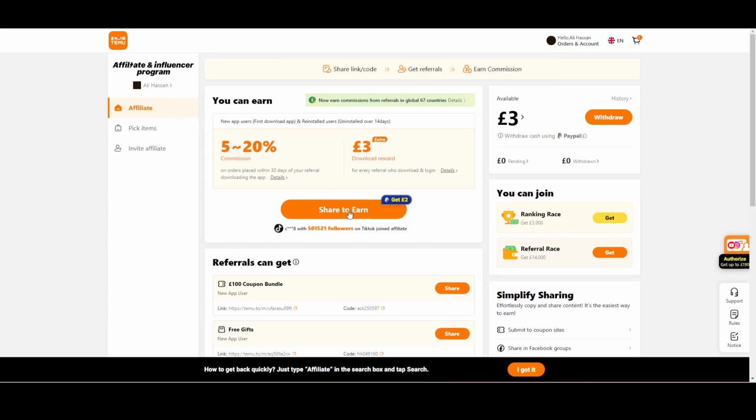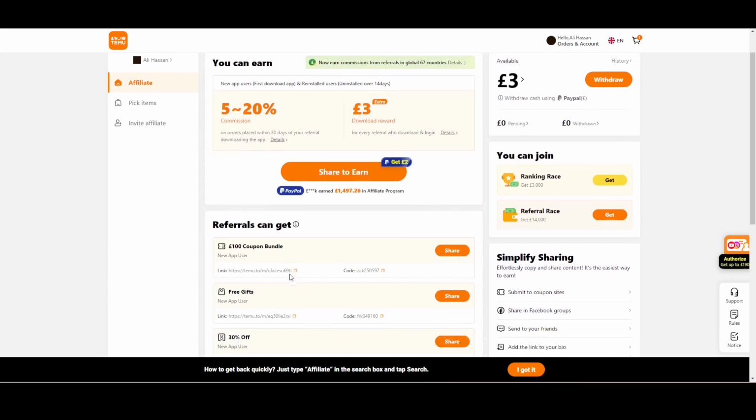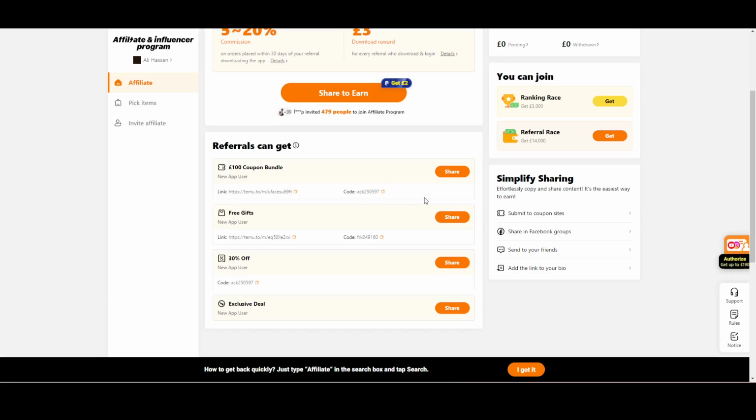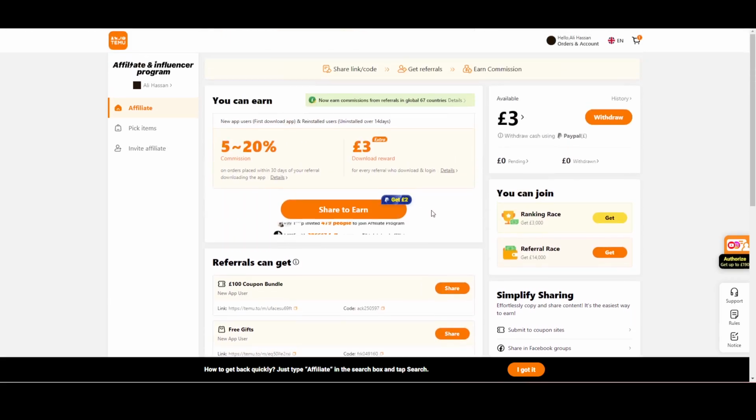Here you will be able to click on this share to earn and you can get £2 on your PayPal. You can get the coupons and all the things if you do the referring as well. So that's pretty much it. That's how you'll be able to get the Temu affiliate program.